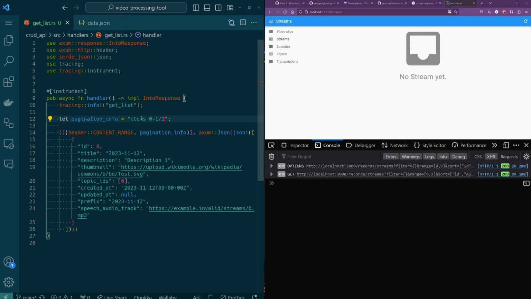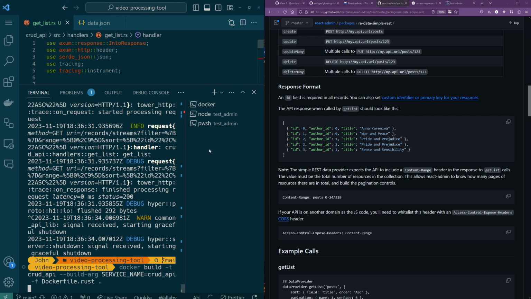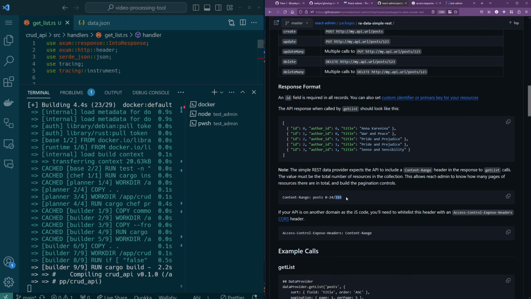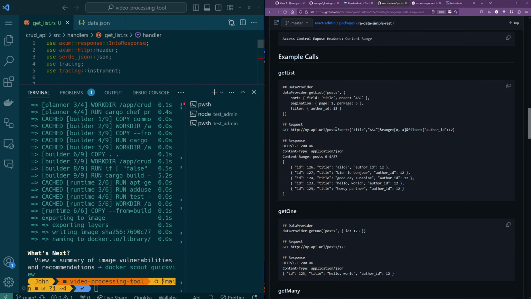I wonder how relevant this is, I'm really curious actually, while I rebuild this. So this says posts and then 0 through 24 of 319. What is actually done with that information? How does that work? So get list, posts, 0 through 4 of 27. Oh, right, 0 through 4 is 5 records, yeah? 0, 1, 2, 3, 4. Things that we're going to need to implement.